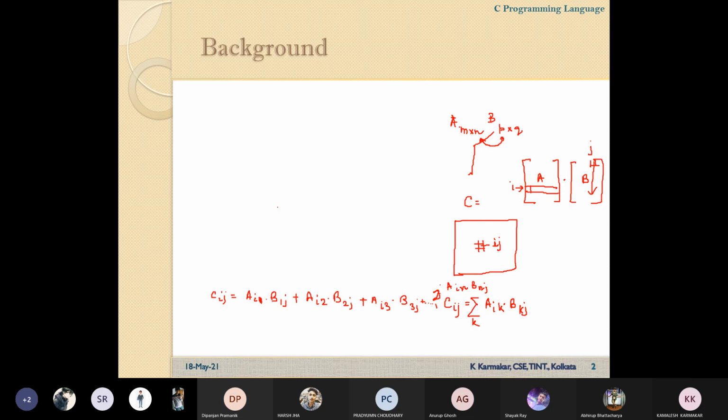I want to calculate C, so that means C00. To calculate C00, what do we have to multiply? The 0th row will be multiplied with the 0th column. The first element will be multiplied with this. If I multiply these two elements, then obviously k will be 0.